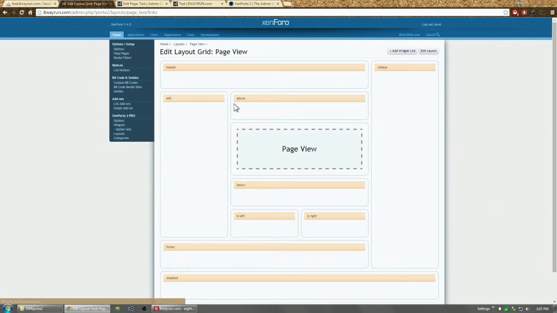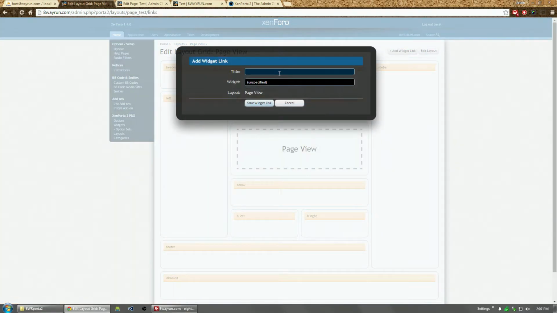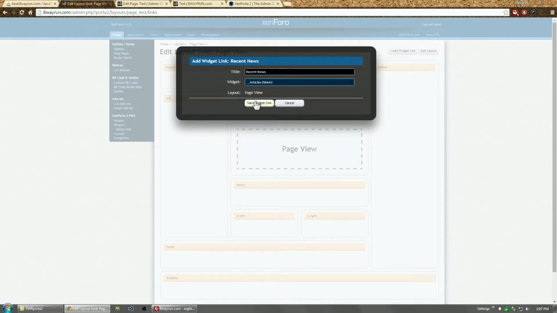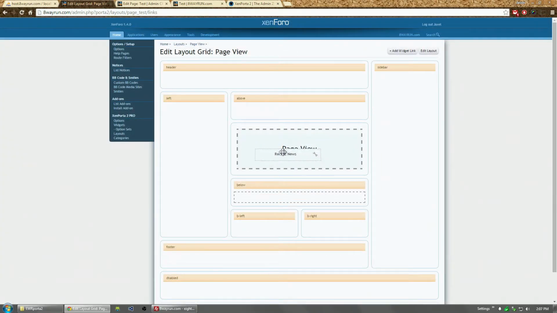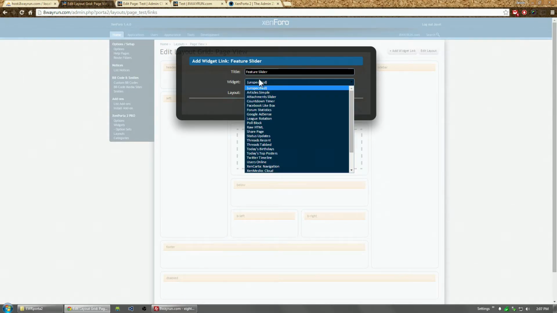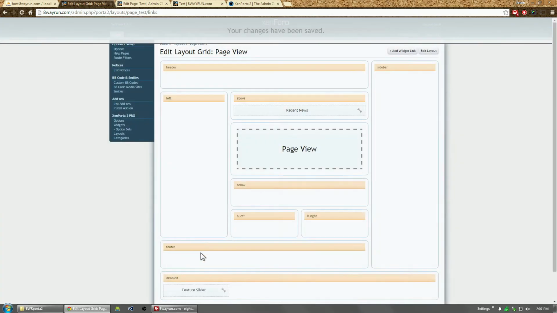And okay, now let's add a widget link. Let's add recent news. And let's add the articles widget. And see, while you couldn't drag it before, you can now drag it here. And let's add another widget called feature slider. Now these are the 2 widgets that are built into those article pages. They cannot be drag and dropped on the articles page, but they can be drag and dropped here.